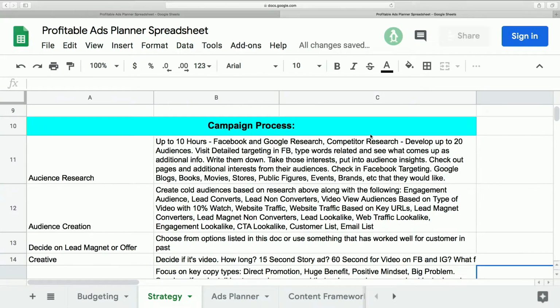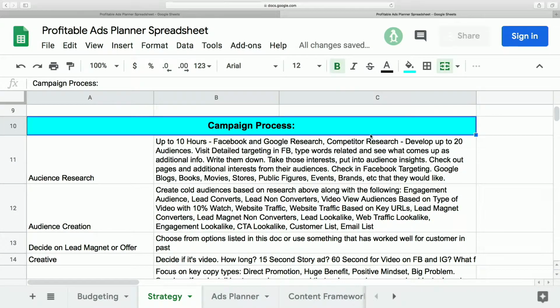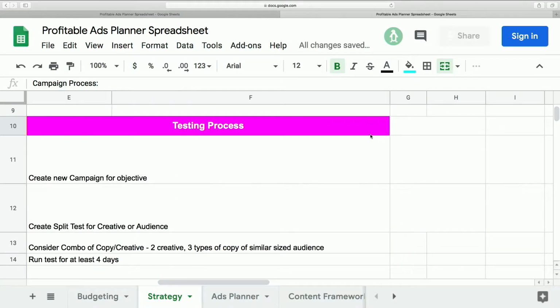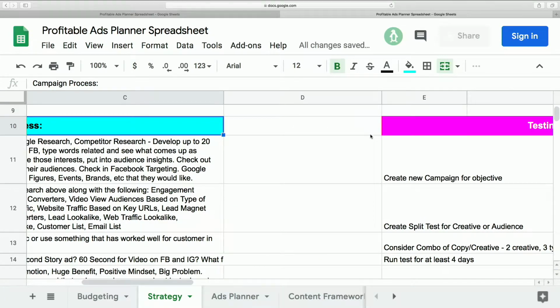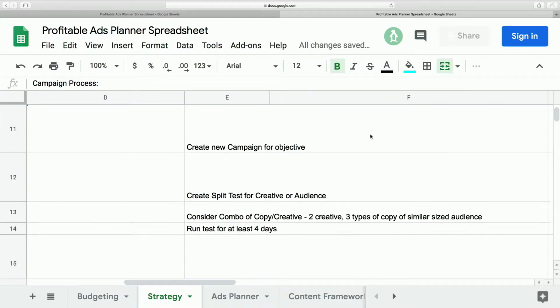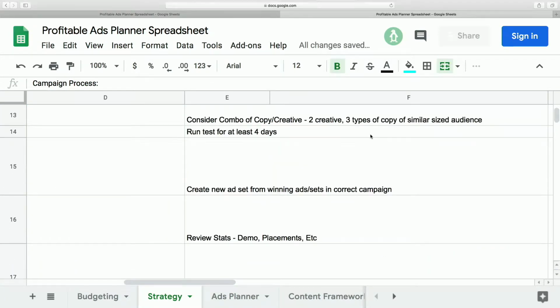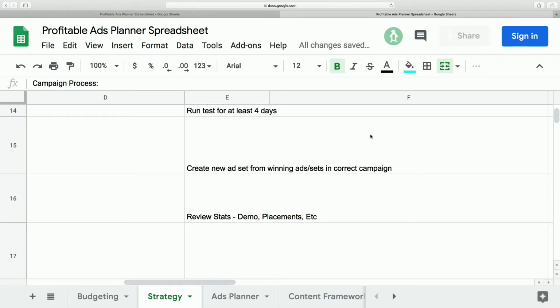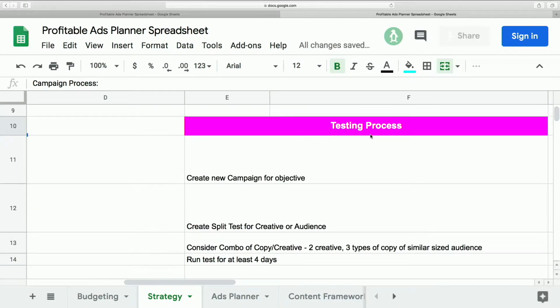So these are really just great ways to keep you or your team on track, saying, have I thought of everything that I needed to think about? And then finally, we just have a very simple testing process. Basically, we want to create these campaigns separate from the rest of our campaigns, and usually we'll just do split tests for our creative or for our audiences.